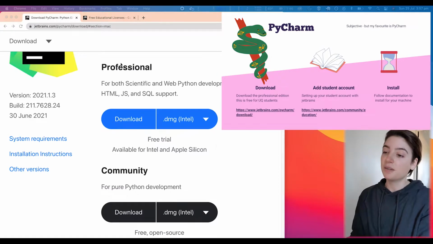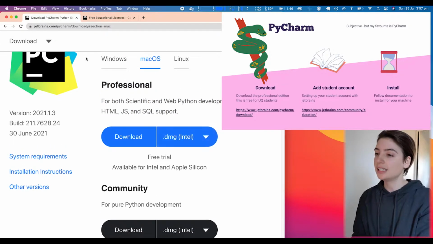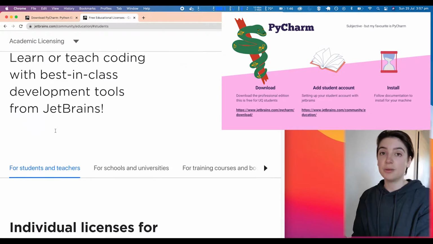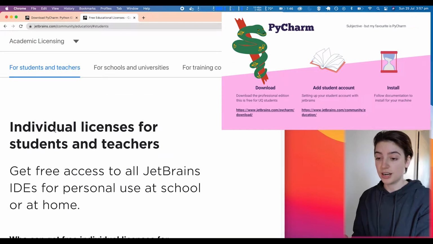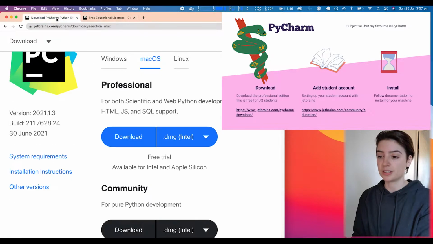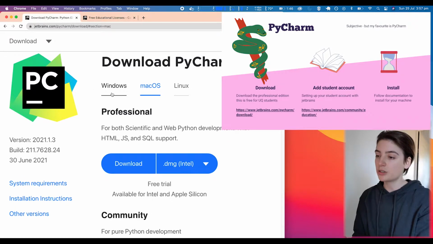Just kidding. So we use the professional version because we're UQ students and they give it to us for free, so you just download that. And then once that's downloaded, you can also create a student account with them using your UQ student email and apply for this, and you'll definitely get it. So it's super useful, so you can use the professional edition, which is a fair bit nicer than the community edition. Just make sure you're downloading the right one for your computer.